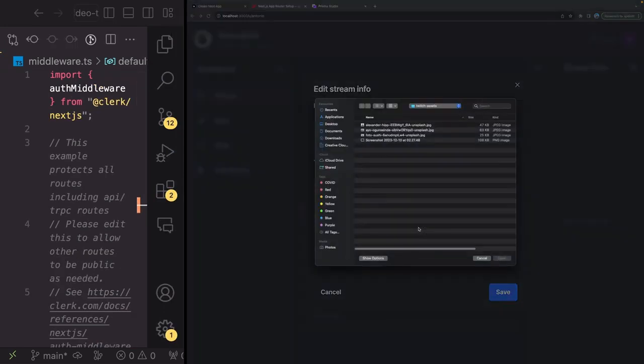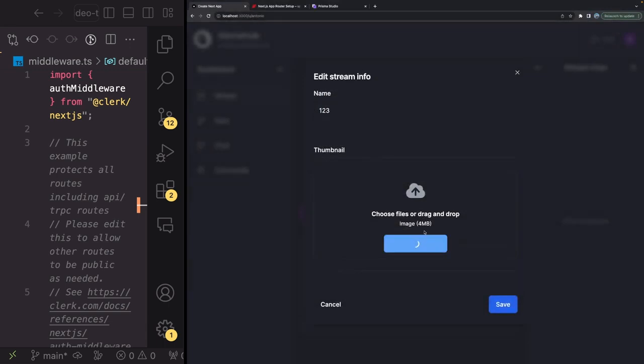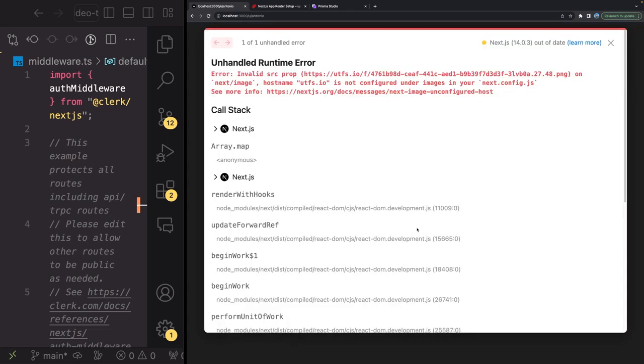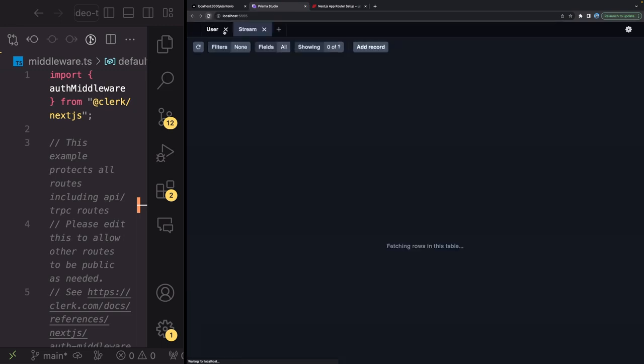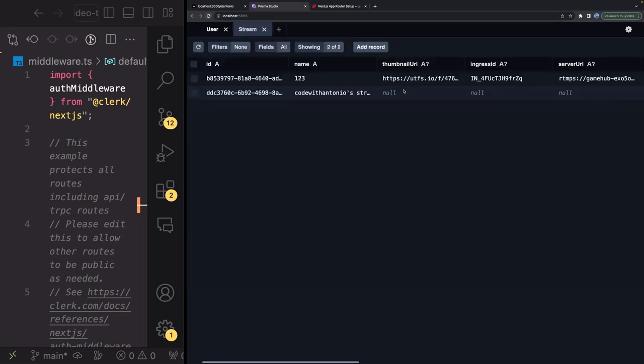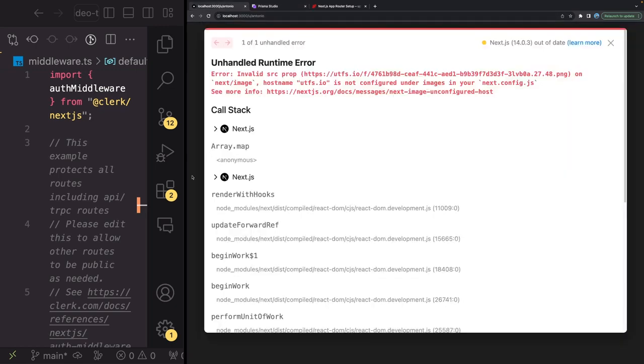So I'm gonna click here. I'm gonna go ahead and select a random screenshot that I took here. And now it should be working. So after this uploads, it should just reset to the initial state, I believe. There we go. And I also have a little error here. So we're gonna resolve both of that. But first, I wanna go ahead and refresh my Prisma Studio, and in here I now have a thumbnail URL. So it's successfully uploaded. Great.